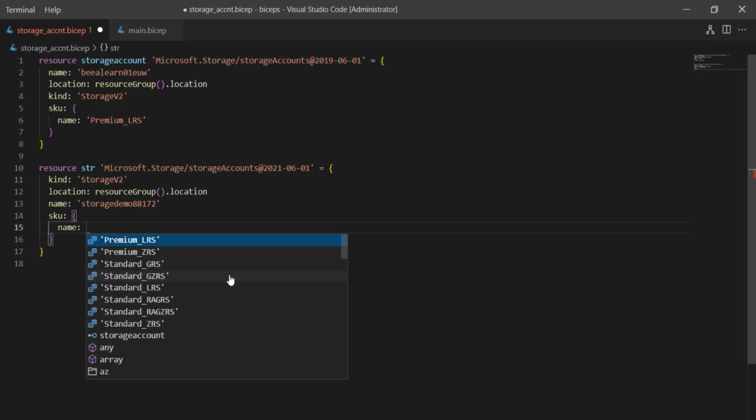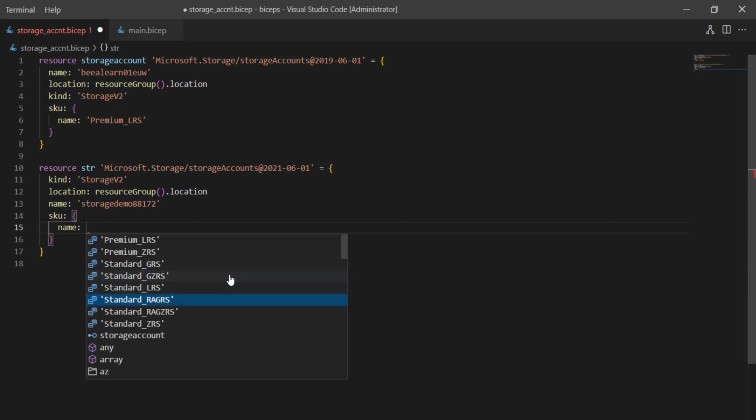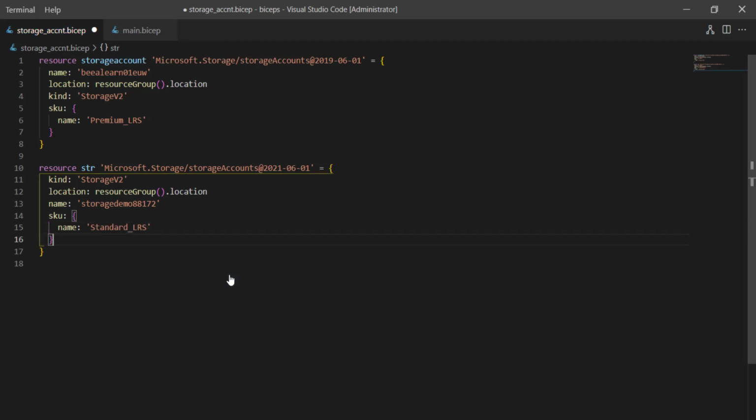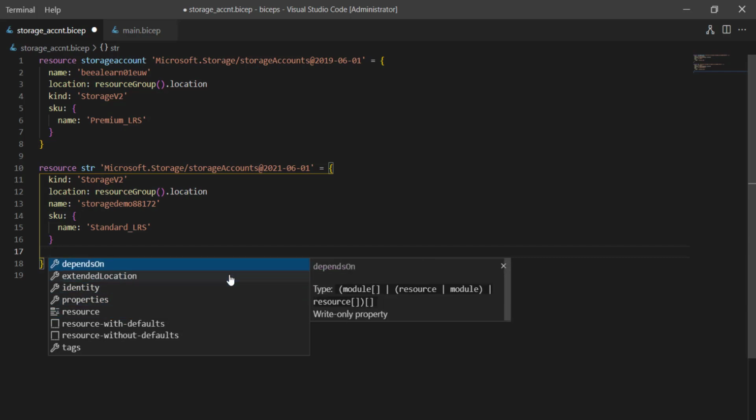I'll press Control space again, and this is the option I'm getting. So you could have the premium LRS, GRS, RAGRS, whichever option you would like to prefer. I will go for the cheapest option, standard LRS. So that's another option. Let's check if we have any other properties available with SKU. It says no other option available for the SKU, so you are good with that. Let's see what all other options we have with the storage account.